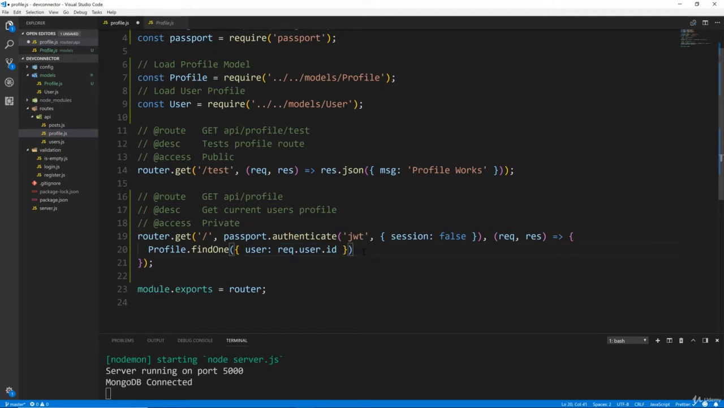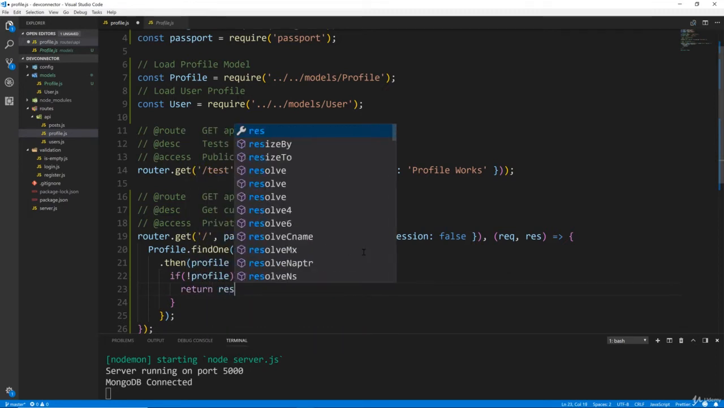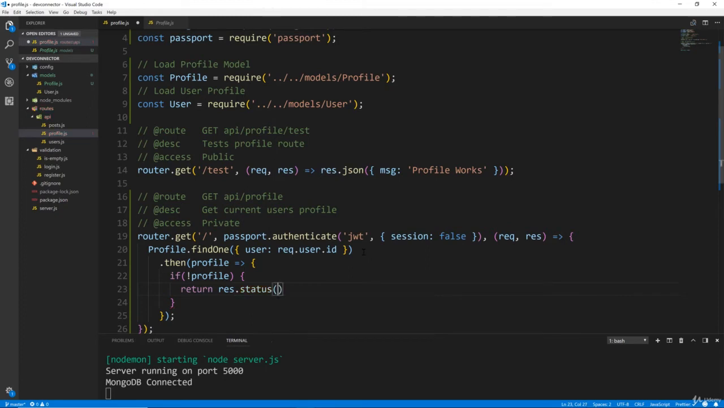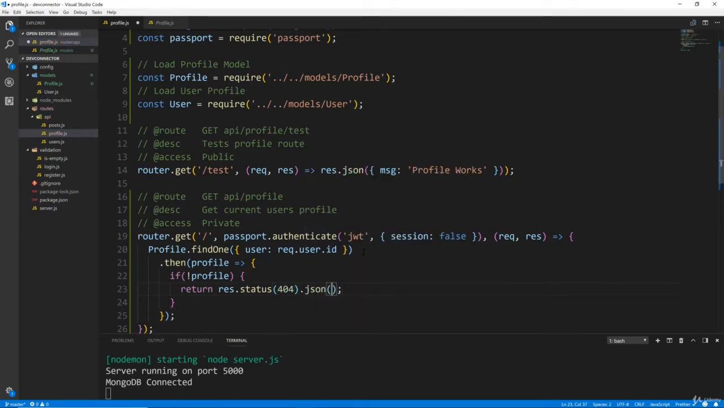So then, because it gives us a promise, we want to take the profile that it gives us, and we're just going to do a quick test here to make sure that there is an actual profile. So we'll say if not profile, what do we want to do? We want to return res.status, and remember, a not found is going to be a 404 status. So we want to say .json, and then our error.